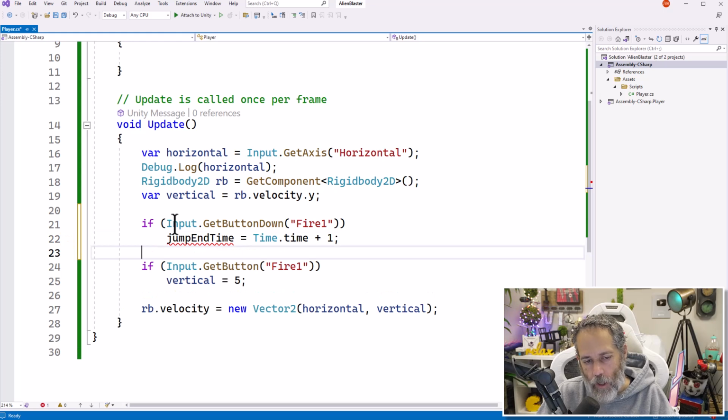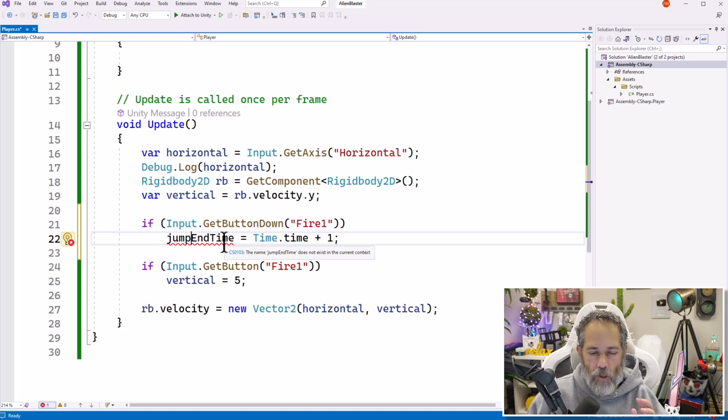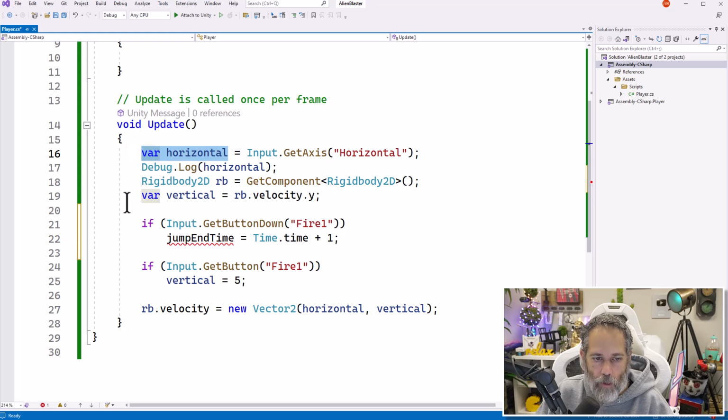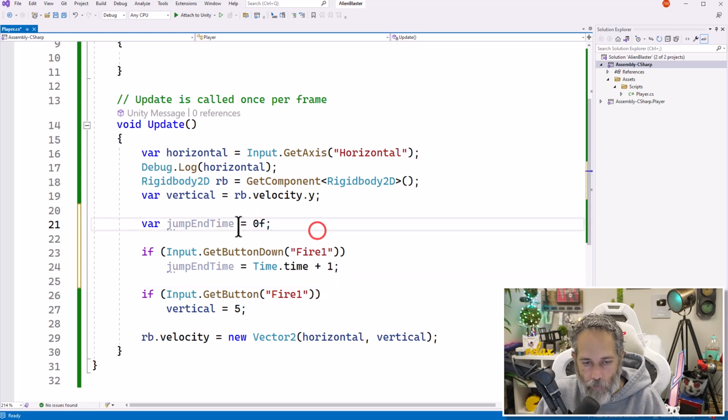I'm going to add in an extra line by hitting enter, and then notice that our jumpEndTime doesn't exist. So we need to create this variable, and we're going to create it as a member variable. So instead of it being something inside of our update loop, where we have our var horizontal and our var vertical, we can't do a var jumpEndTime equals 0 here, because we'd have to put an F, because it's going to be a floating point value. We'll talk about that in a moment.